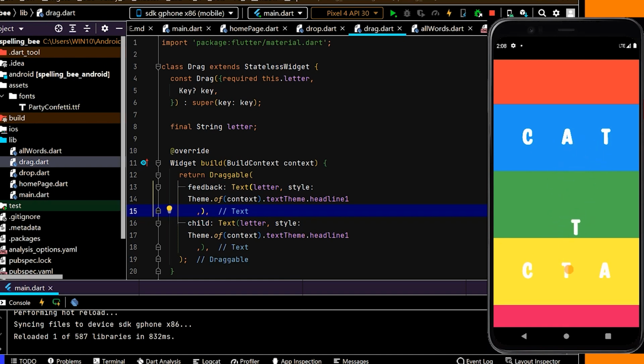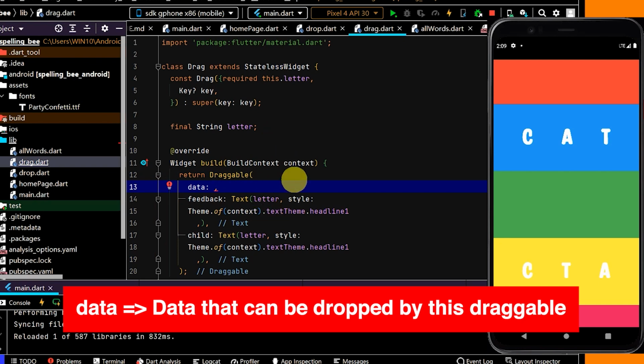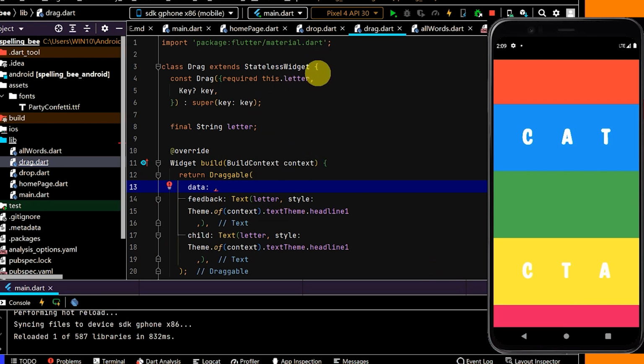Alright, awesome. The next part of the puzzle is we need these letters to be able to communicate with the drag target. So the drag target can say, hey, yep, we'll accept you, or no, we reject you. To do that, we'll use some data in the draggable. If I come here, use data, and we can now pass some data that will help us communicate with the drag target. So the data we want to pass in is the letter, which is of type string, into this part here. So we'll just type letter. So for example, this could either be a C, T, or A.